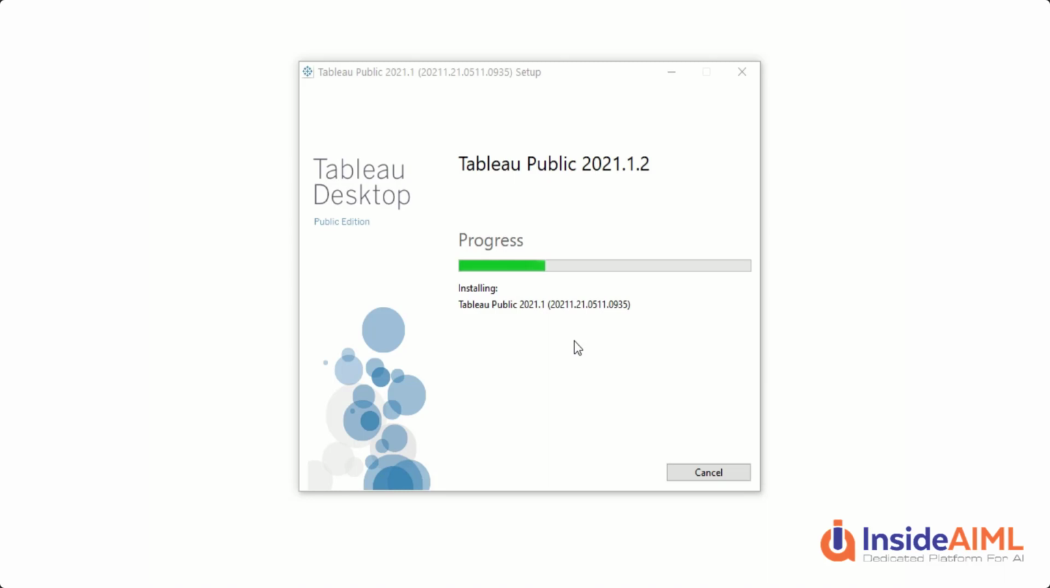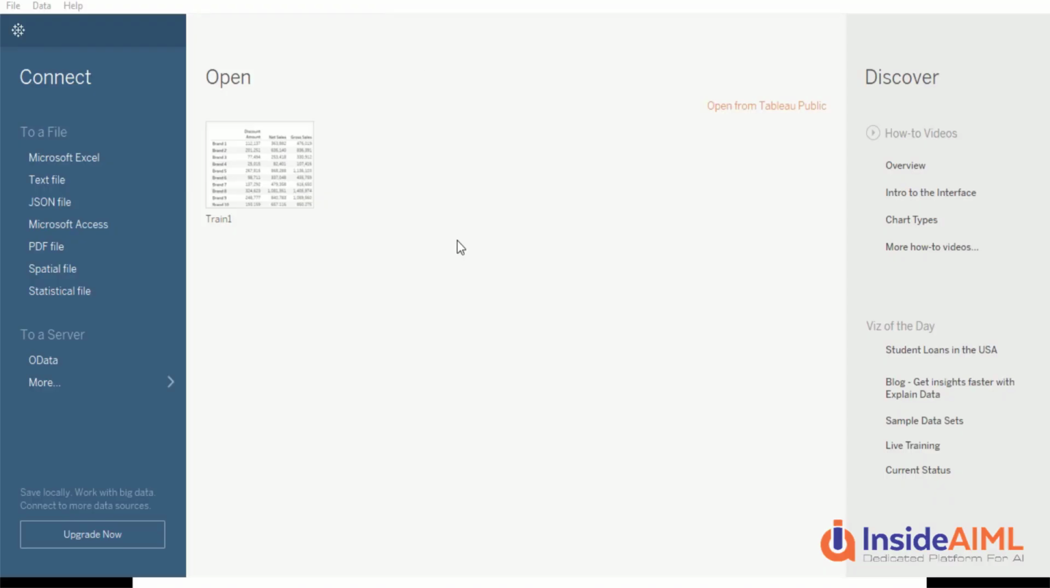I already have the previous version, so I'm expecting this will install pretty quickly. I just need to see whether it is going to ask me for the passwords or not. So Tableau Public has installed and opened up. What we have to do is sign in to it, and if you are already signed in, it is going to show you.